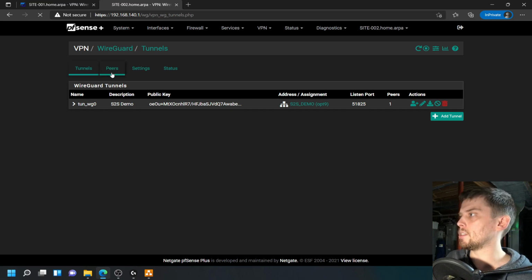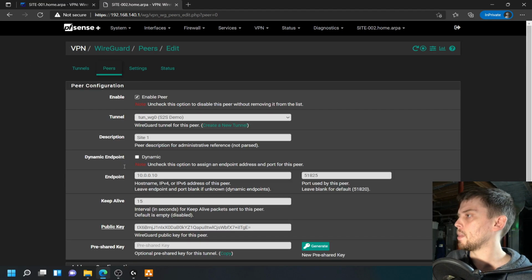Now, under peers, again, this is very, very standard stuff. We have a tunnel that we've assigned the peer to, in this case, TUN-WG0. On site 2, I've given the peer a description of site 1 because this peer is site 1. The endpoint is going to be the WAN address and the port that we picked earlier.